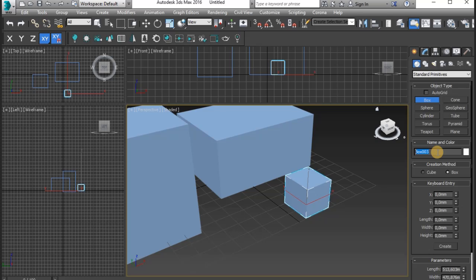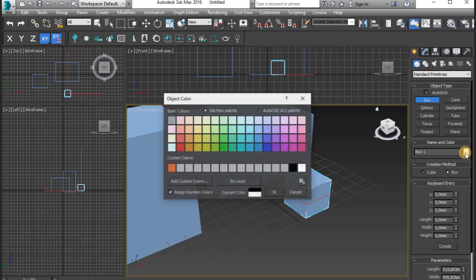To change the color of the box, choose the color swatch on the right side of the text box. The Object Color dialog box will be displayed. Choose a new color from this dialog box. The selected color will be displayed in the current color swatch. Now choose the OK button. The new color will be assigned to the box.